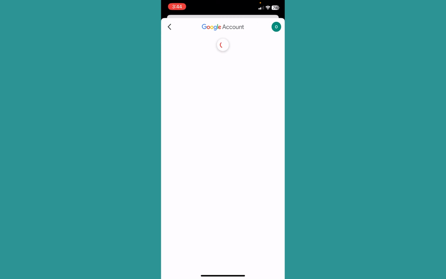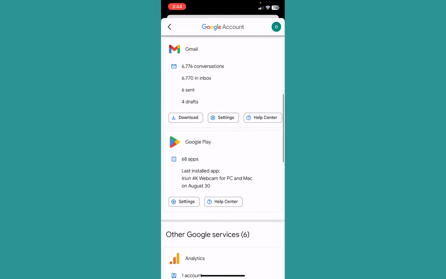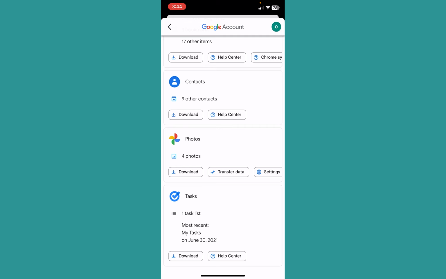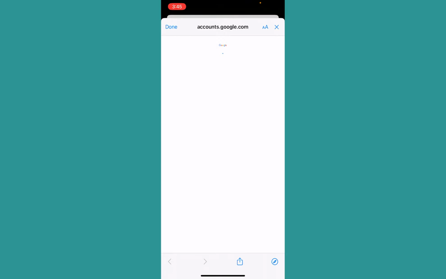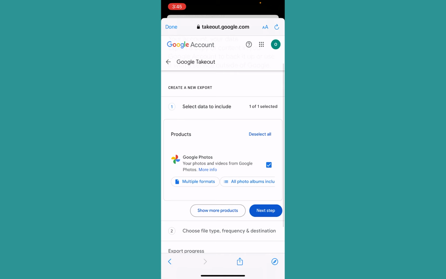Once you click on it, it's going to take you to the Content Saved page. Over here, scroll a bit down until you see this option called Google Photos. As you guys can see, you see Photos, and right below Photos, you can see the option called Download. Click on Download and it's going to take you to the download page of Google. So wait for some time. And once you're on this page, scroll a bit down and click on where it says Next Step.